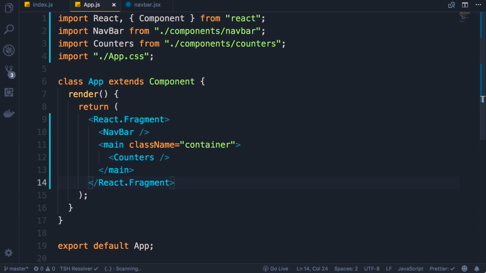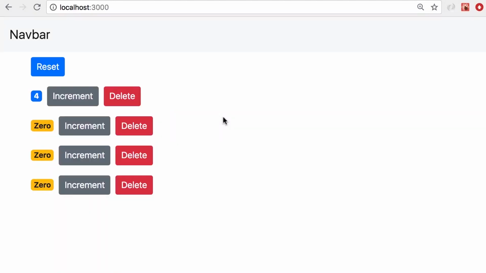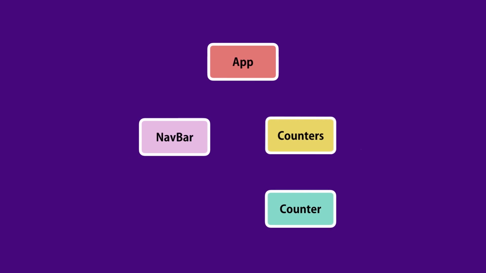Okay, beautiful. Back in the browser. So here's our new layout. We have the navigation bar on the top, and below that we have our counters. Now, we want to display the number of counters on the navigation bar. Here's our component tree one more time. Earlier, we passed the state of the counters component to the counter component via props. This is because we have a parent-child relationship between these two components. But as you can see, there is no parent-child relationship between the counters component and the navbar component. So how can we display the total number of counters on our navigation bar?